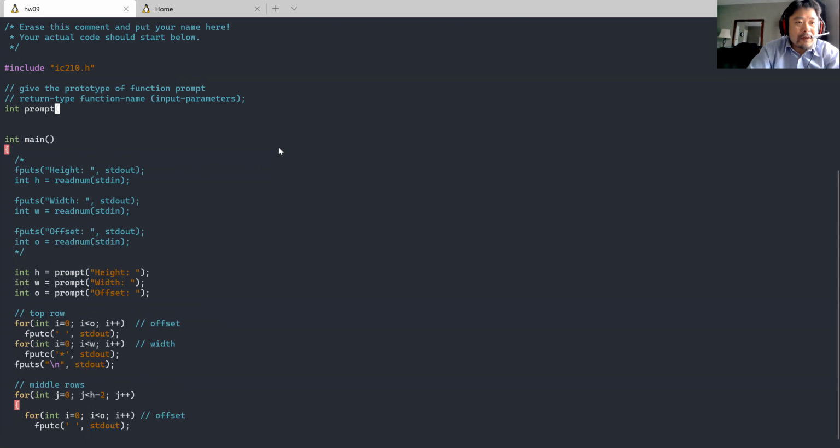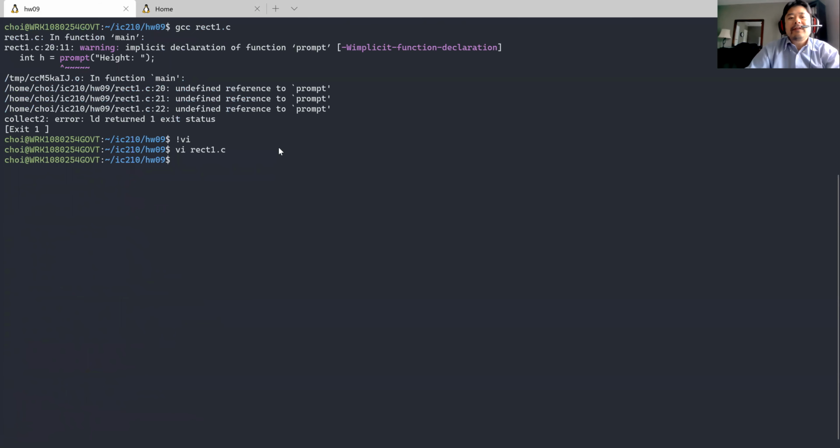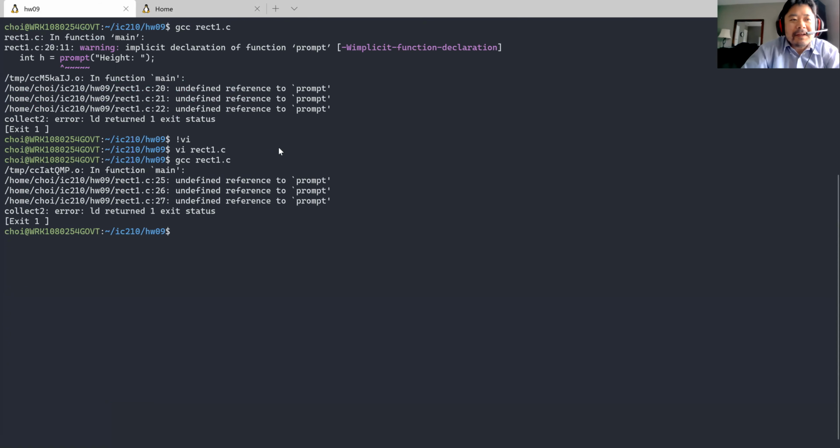What is the input parameter? What's the type? C string type, C string. And then you can just put any name for that input parameter. I'll just call that s. Okay? So you just give the prototype. So at least we fix the problem of this implicit declaration error. Let's see if we actually fixed it. Yeah, so at least the first warning is gone. So that's good. But the second problem is another type of error message, undefined reference to prompt.